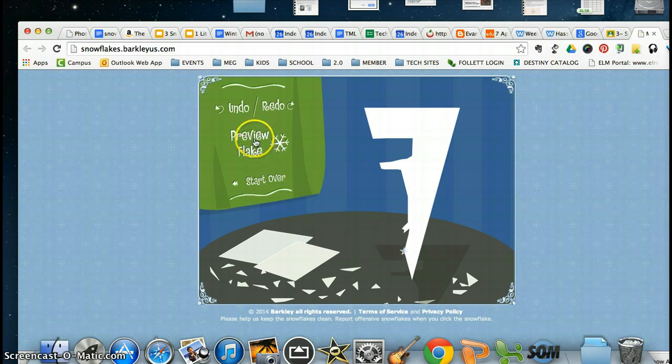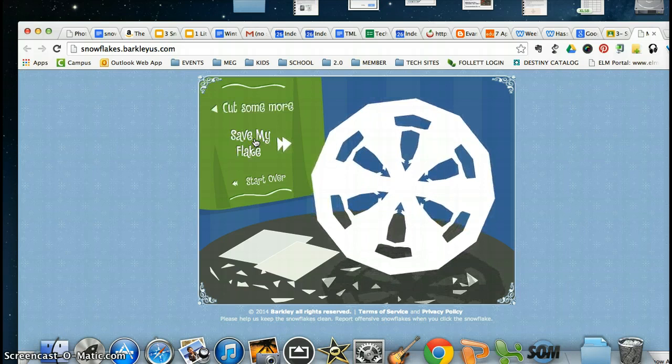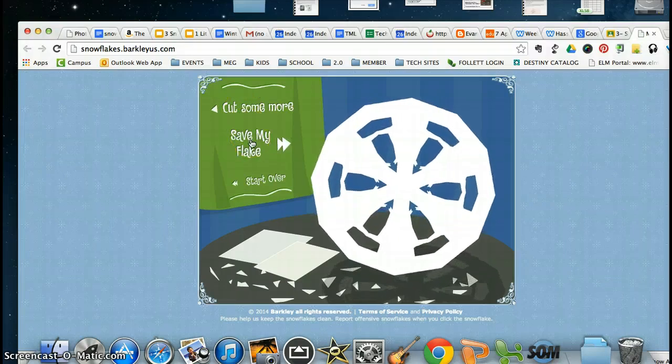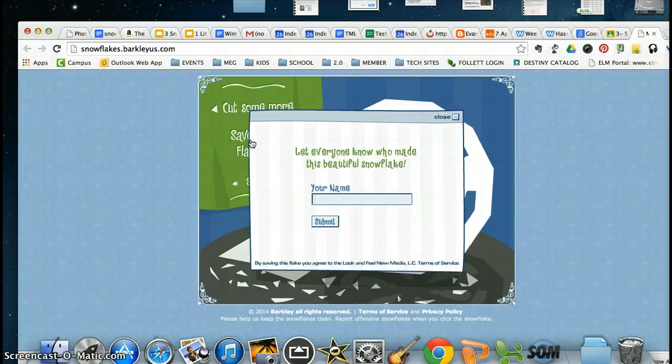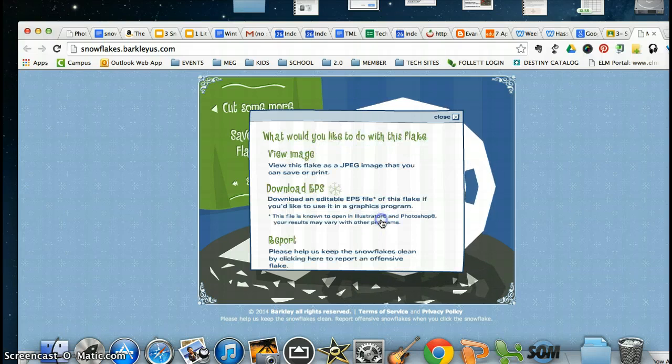So now I'm going to press preview to see if I like how it looks. Oh, it's beautiful. Now I have the choice to either cut some more or to save my flake. I like this one, so I'm going to save it. Now I need to write my name. And then I'm going to click on download my flake.